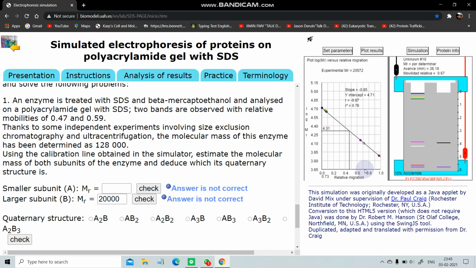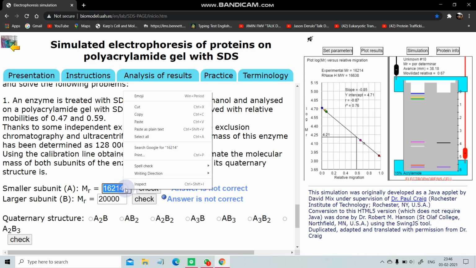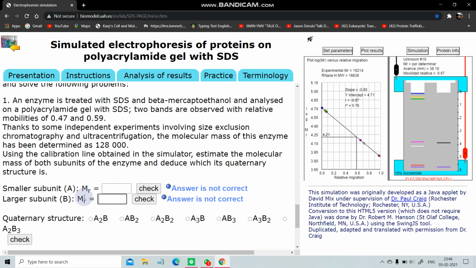I have to do it for 0.59. So 0.59 will be here. Let's see. For 0.59 I'm getting somewhere around 16,241,214. Sorry, check, it's wrong. I'll copy it here. Let's see if it's correct. No, it's still not correct. All right, no problem. I'll just do it once more.